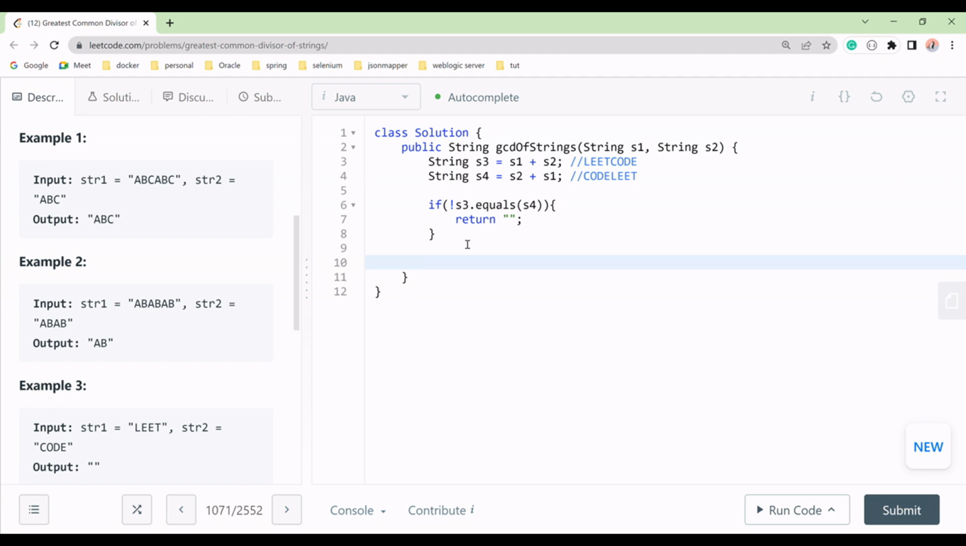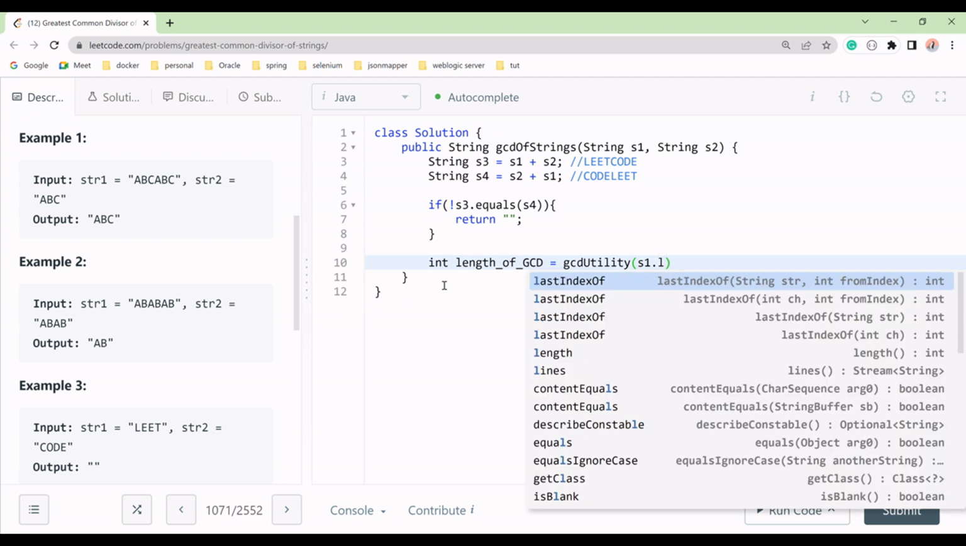Next, we will check the GCD of the two lengths. If both are equal, we will not go inside, we will continue. So first of all, we should find the length of the GCD. How will we find that? We will make a GCD utility method, and we will pass S1 dot length.